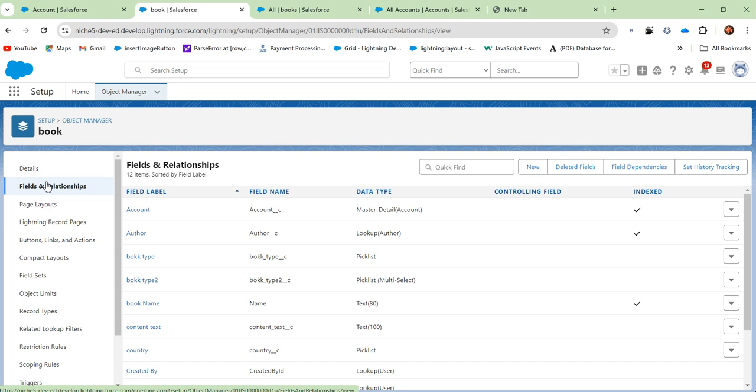These formula fields cannot be edited by users. Even with the Salesforce administrator profile, you can't edit these formula fields. They will be recalculated if the source field value is changed. So let's go to how we can create these formula fields.